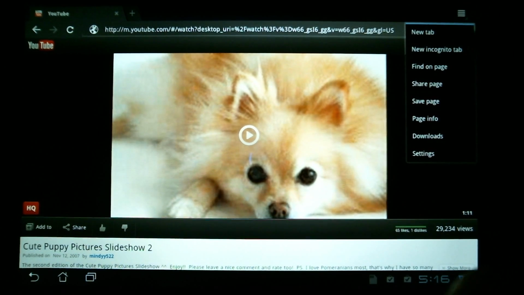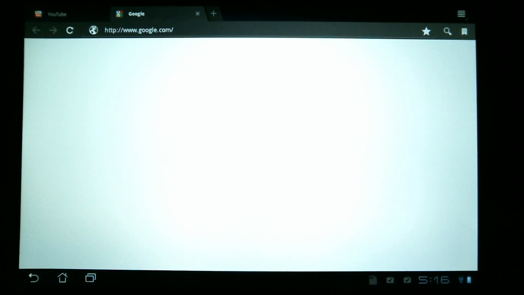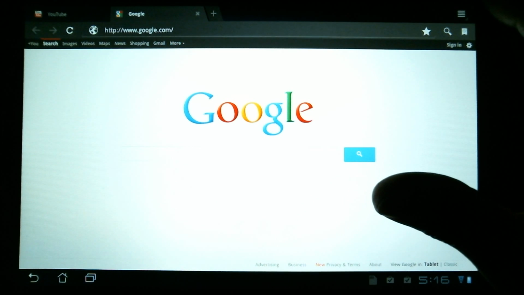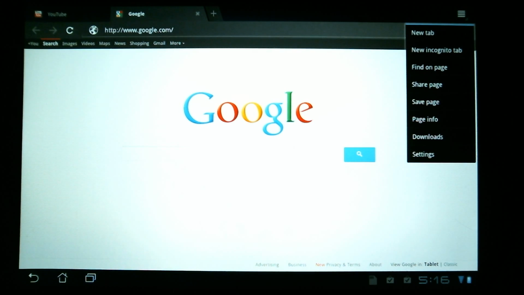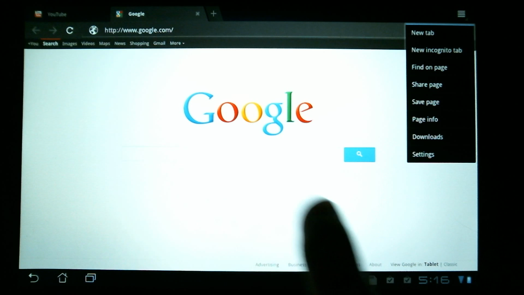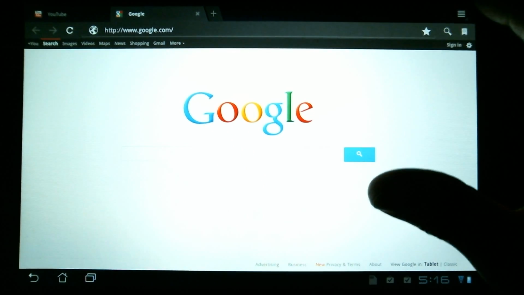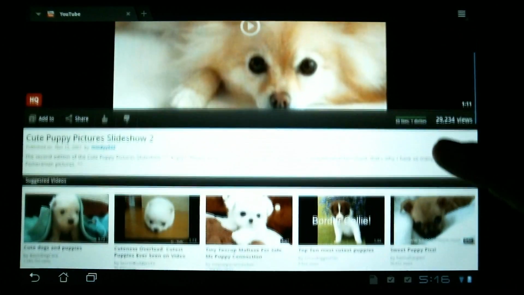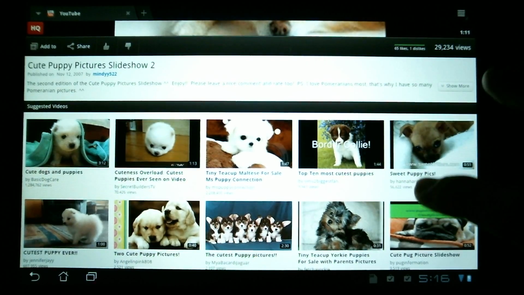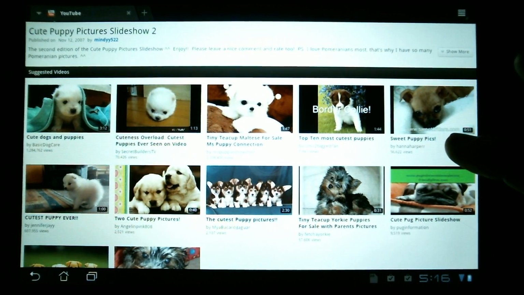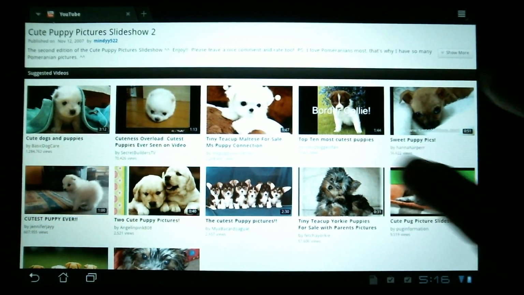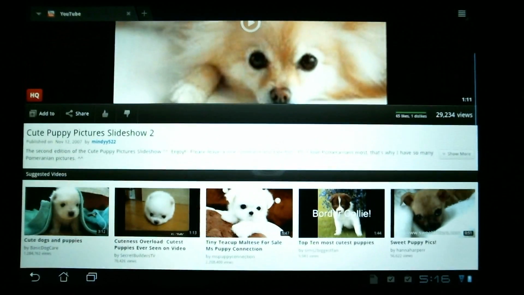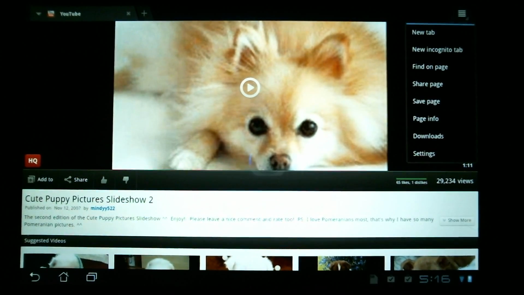For example, we can go to the settings for the browser, or we can open up a new tab. And in this case, it'll go to Google. We can do a find on page. Let me show you how that works. Let's close that, and we'll close this tab to do a find on page. Let's find some words that are on the page. So let's take a look at, for example, the word cutest appears here. Let's do the search for the word cute and see how many times it shows up.